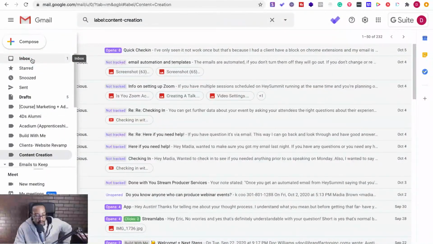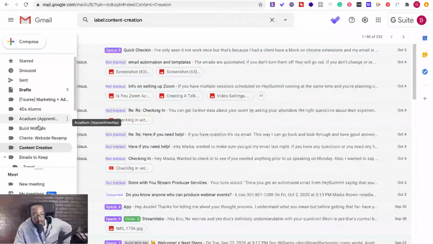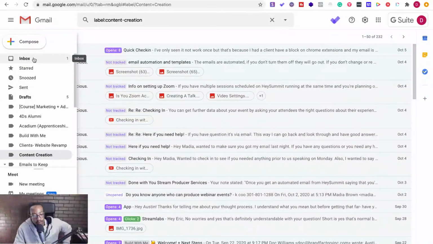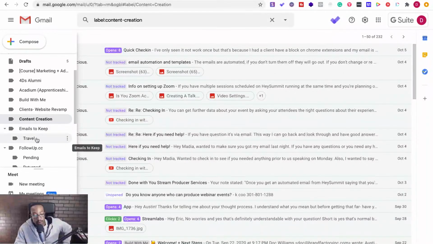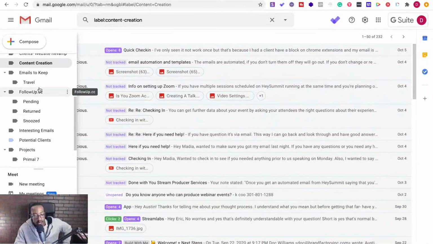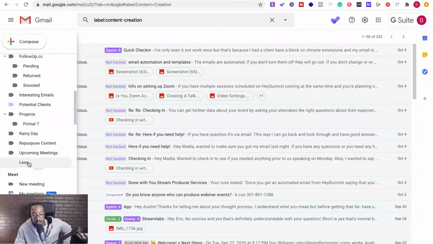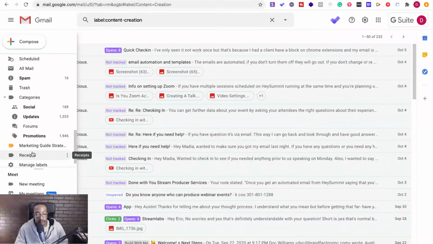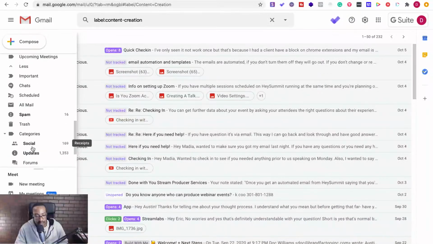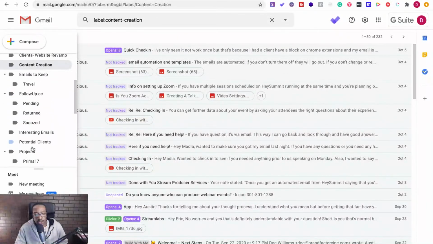I'm already having all of these other folders set up. Okay, so what do I mean by that? I've got my inbox right here, but I also have everything that I want to break down. All of my build with me, people that talk to me directly from email, I have build with me right here. Clients for websites, content creation, emails to keep, travel, follow-up, pending. I have receipts broken down for business, all those things. Marketing strategy. And then I have interesting emails.